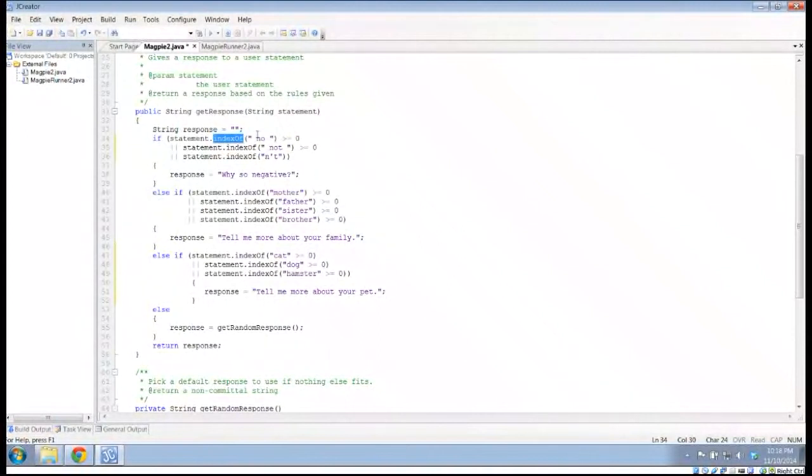So if I get anything greater than or equal to 0, that means that substring has to actually show up at some point in their statement, and therefore I can respond to it. So that's really what I'm focusing on here. If I see the word no or the word not or n-apostrophe-t anywhere in their statement, then I'm going to say this, "Why so negative?" response. And if I see something about their mother or father or sister or brother, then I know they're talking about their family, then I want to elicit a response out of their family.